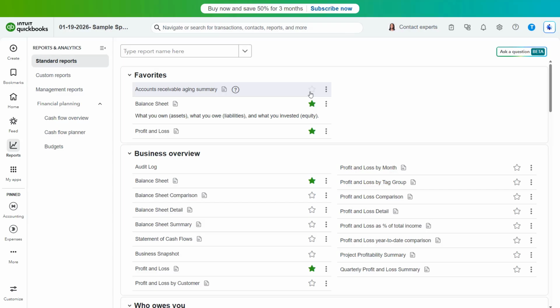To open a report and immediately customize it, click its triple dot icon, and then select the Customize command in the menu that appears.